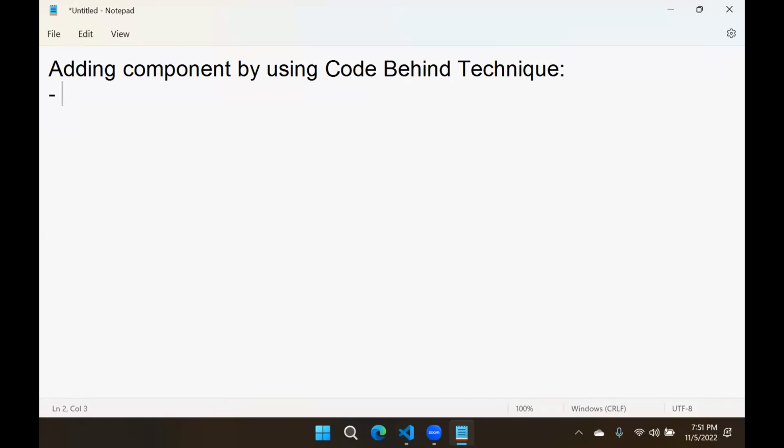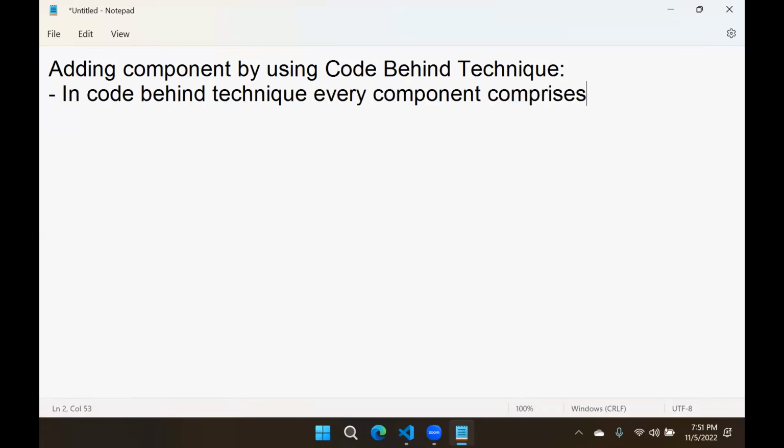Code behind technique means every component comprises of three files, actually four files. One is .html, another one is .css, another one is .ts, another one is spec.ts.